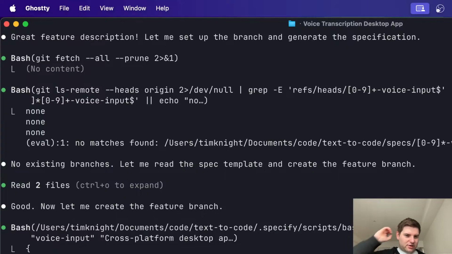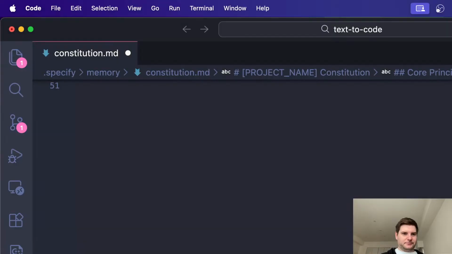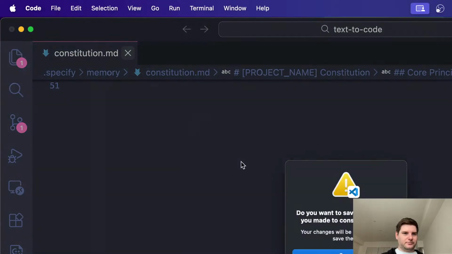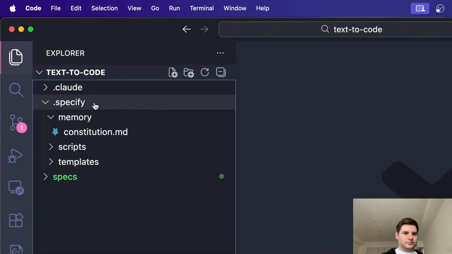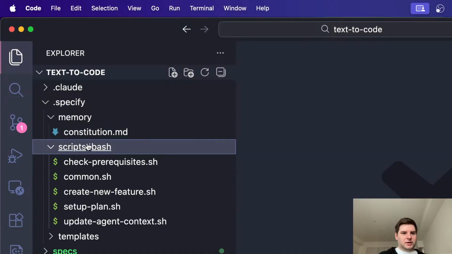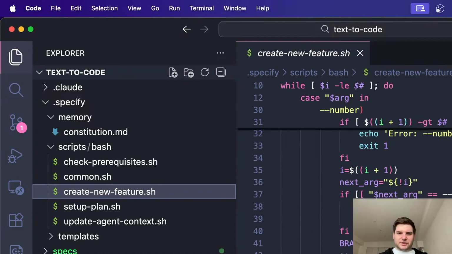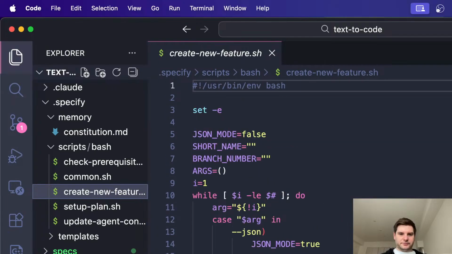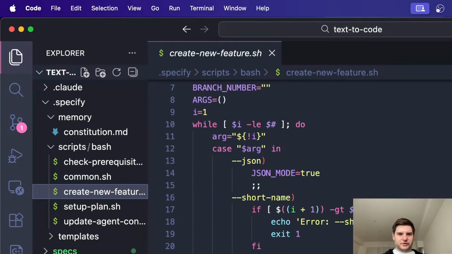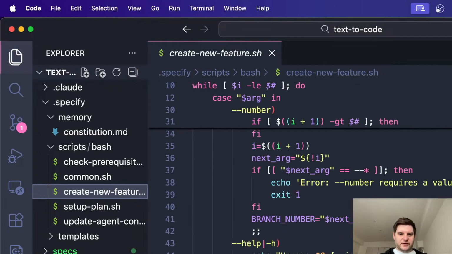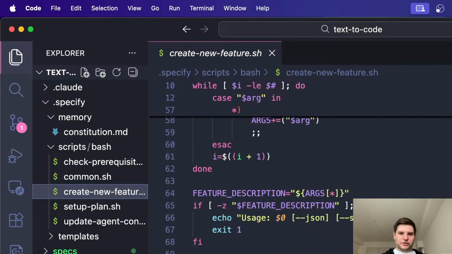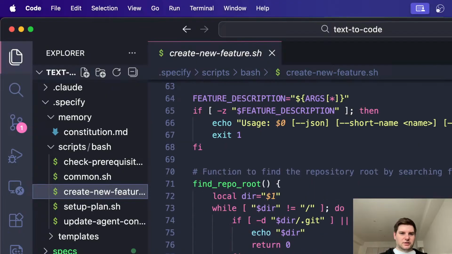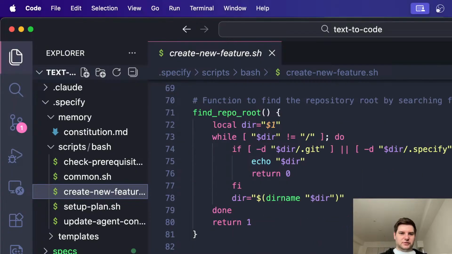Okay, it's had an error writing the file, which is not a good start. So this is the create new feature script. Okay, so you've got lots of arguments there. What does it actually do? Find the function in the repository by root. Okay. Okay, so yeah.